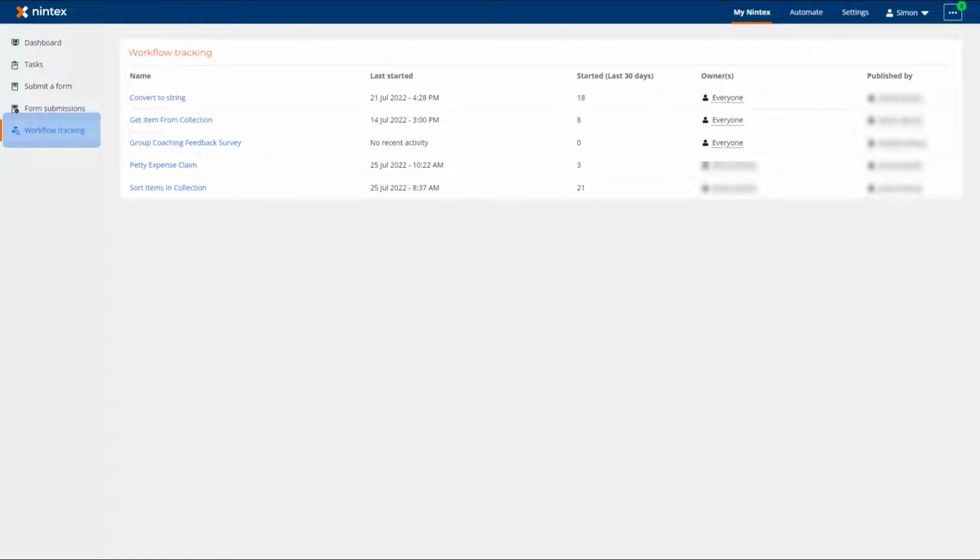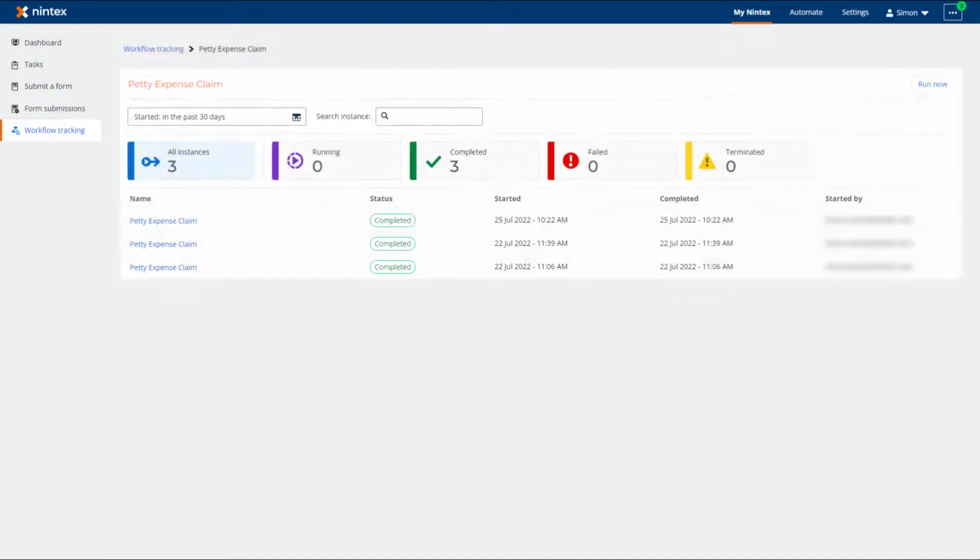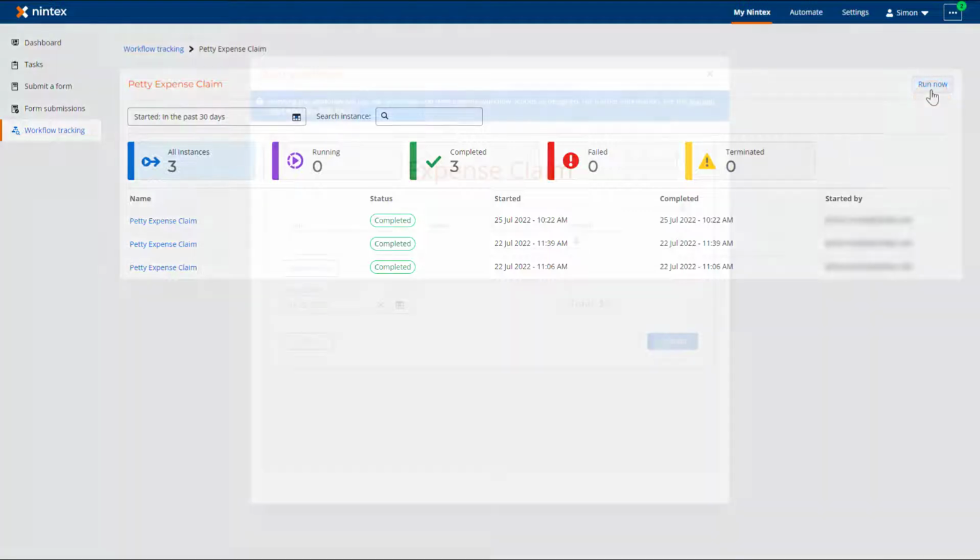from the left-hand menu. Business owners have the ability to manually run a workflow from the workflow tracking page. Select a workflow that you would like to run. You will be presented with all instances of the selected workflow. At the top right of the screen, we have placed a button called Run Now. Click this button to start a new instance of the workflow.